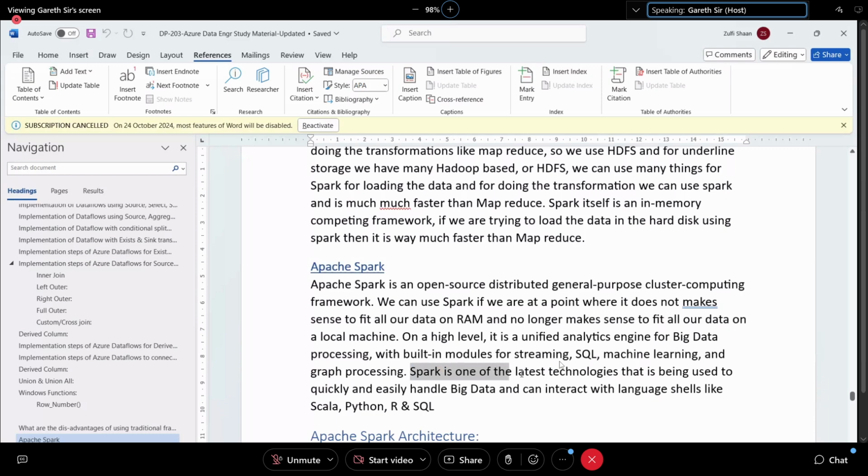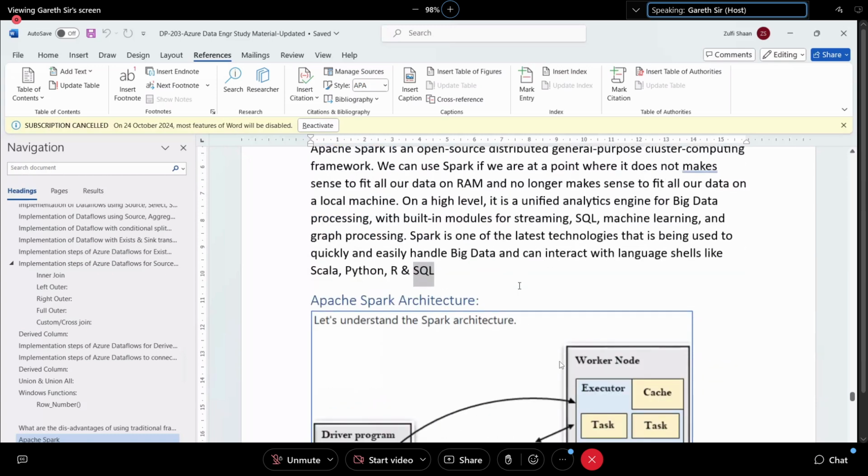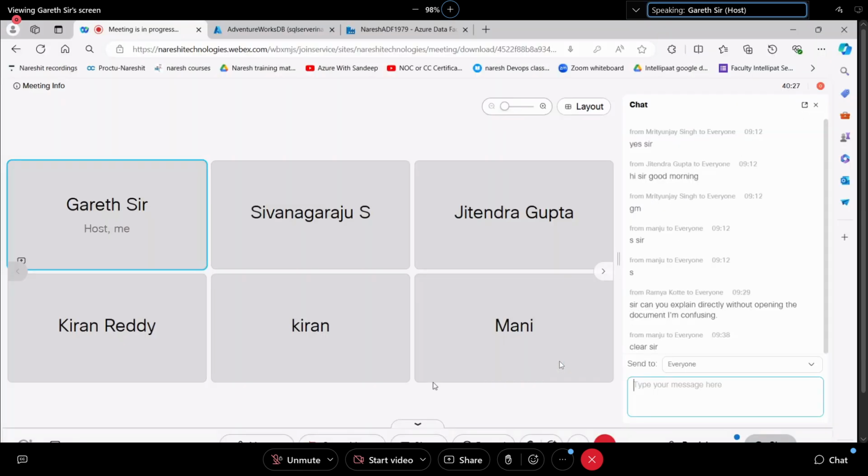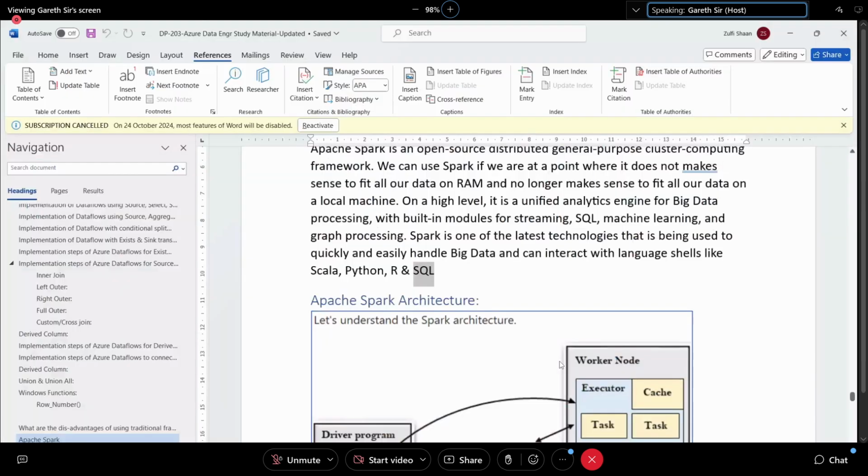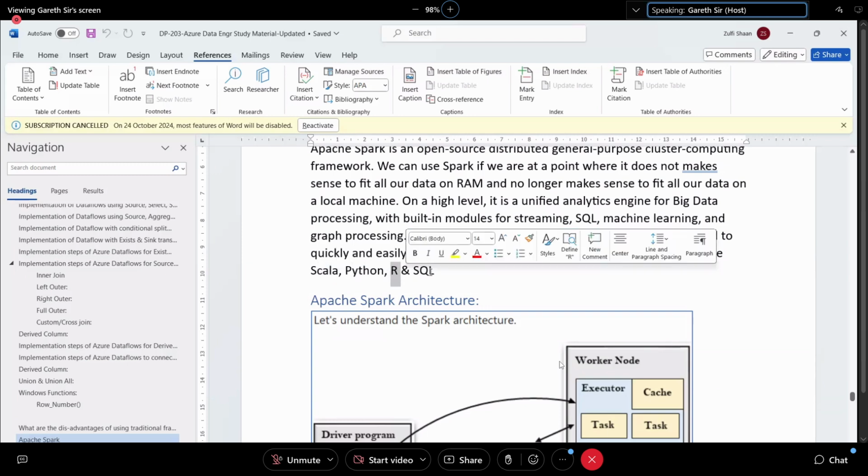Basically, Spark is one of the latest technologies used to quickly and easily handle big data, and it can interact with languages like Scala, Python, R, and SQL. That's true. When we are using Databricks, we can connect to multiple APIs, like Scala, Python, R, and SQL. I'll show you practically.